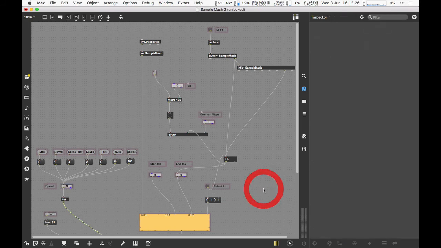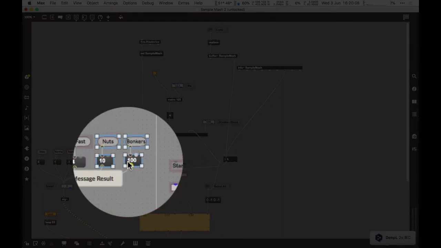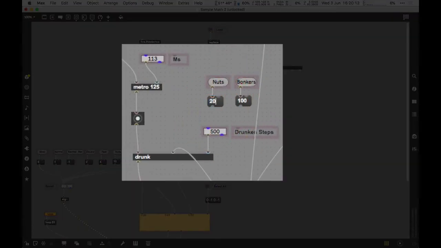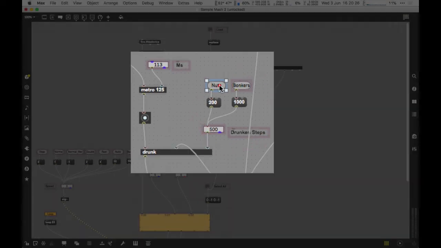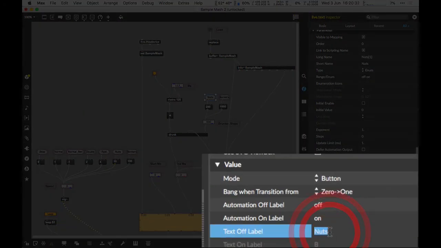It's fairly easy to expand this. We could put a couple of presets in here to provide some different values to fire in. So for example, we could simply copy two of our existing live.text boxes and our values here, and we can use these as little presets for the user. Let's type in 200 and maybe 1000. We'll connect these up into the live.number box for the drunken steps, and we'll change the text in the live.text button. So we could call this one little, and we could call this one loads.